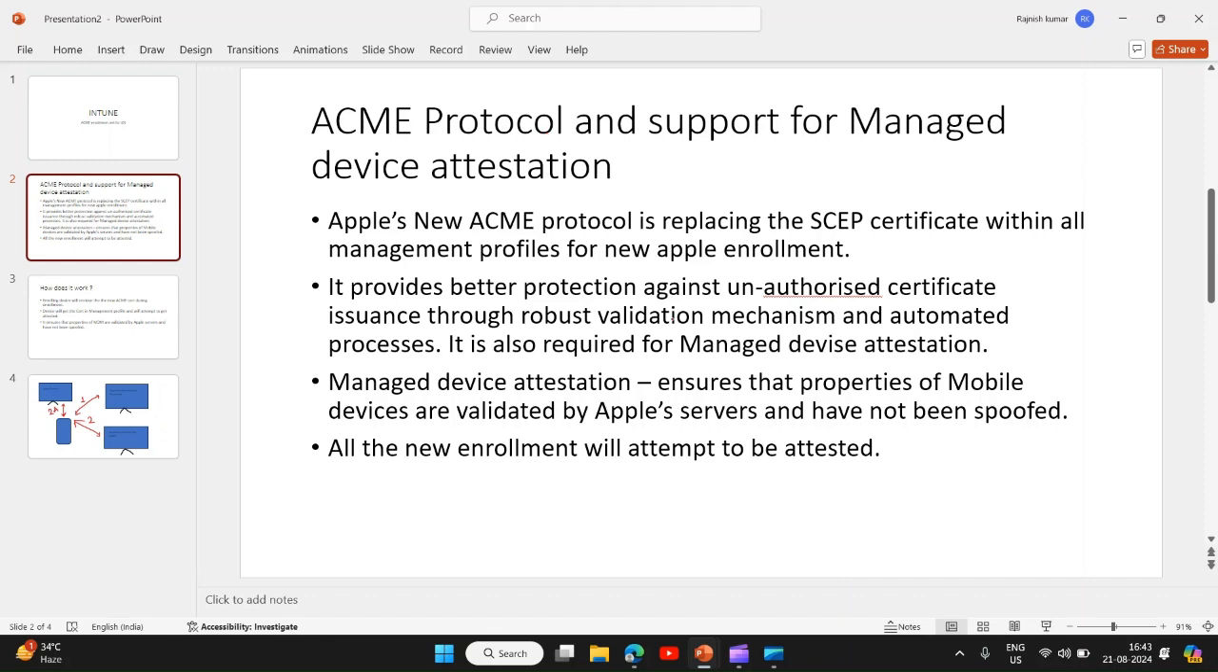And it helps prevent unauthorized certificate issuance through a robust validation mechanism and automated process. We will discuss how it works actually. And ACME is required for managed device attestation, which is currently in preview. What device attestation does is, as the name suggests, it's a security feature. So it attests the device with Apple servers that the device properties are correct and it's not been spoofed. And this new ACME certificate, which is going to be used, is secure and will be in the secure enclave of the device, so it can't be spoofed.